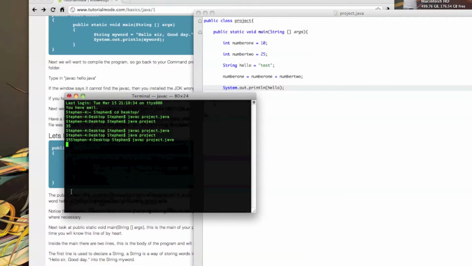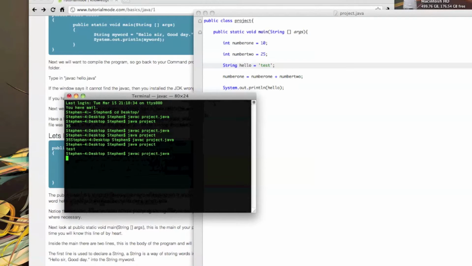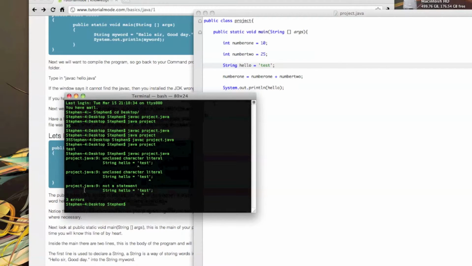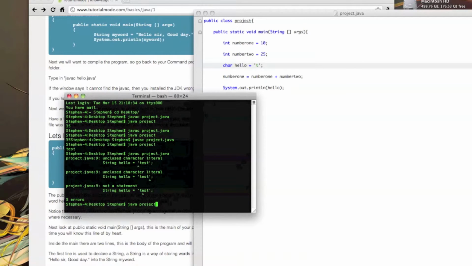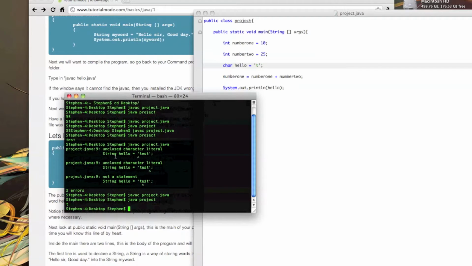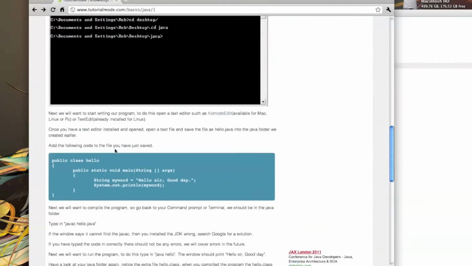So compile, no error, good, run it. Test, as you can see. Now if I went with single quotes, as you can see here, there's an error: unclosed character literal. So if it was char, which stands for character, C-H-A-R, get rid of that, just make it a T, and then go, no error, and then go java. And there it is, T. Pretty straightforward.